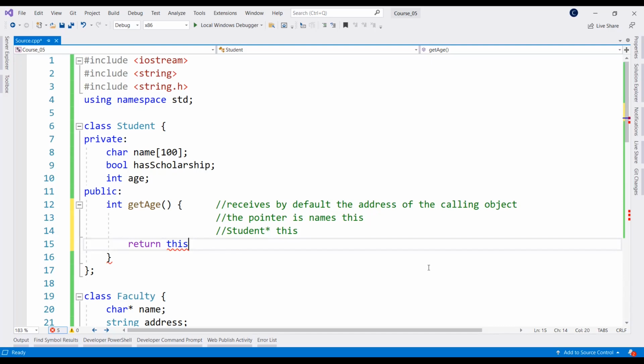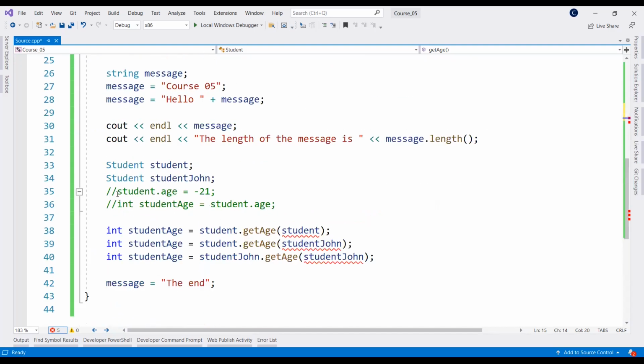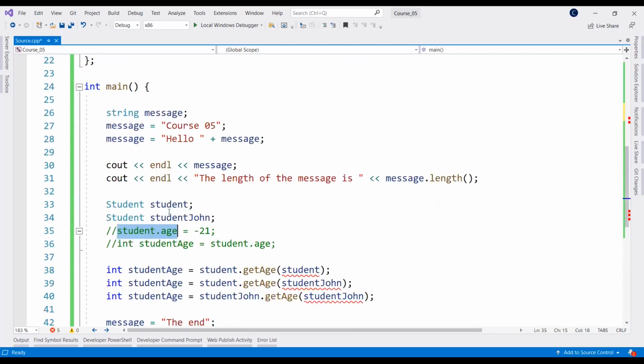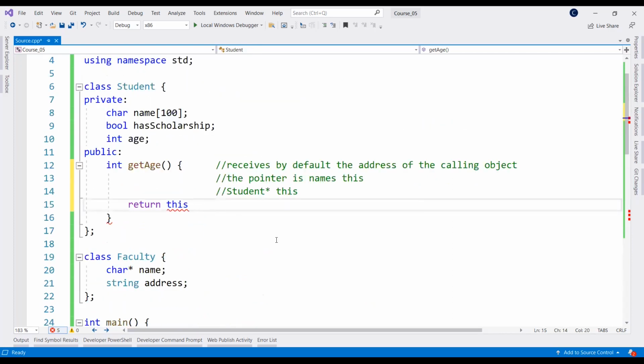If you remember from first year, when we play with values, in order to access something from the class, we are using the dot, right? So here I'm using student.age, student.hasScholarship, student.name. But if you play with a pointer to a student or a pointer to an object, then they use a different operator, and it's not dot, it's arrow.